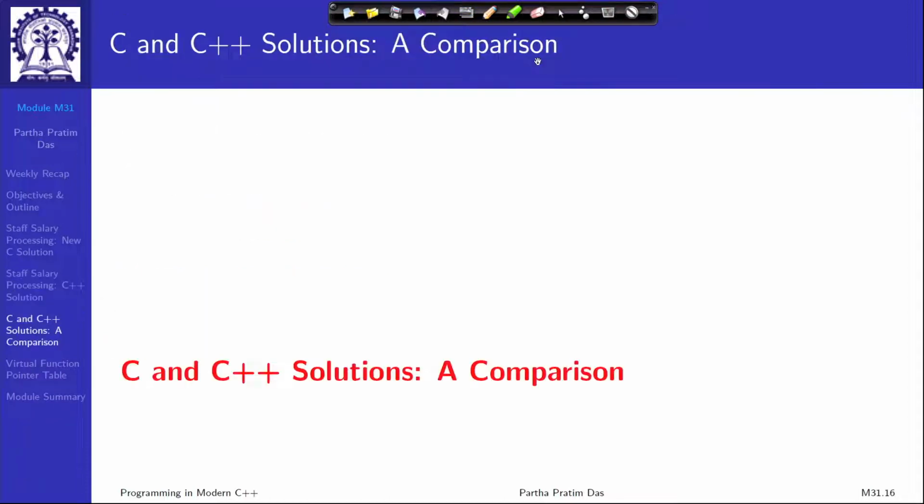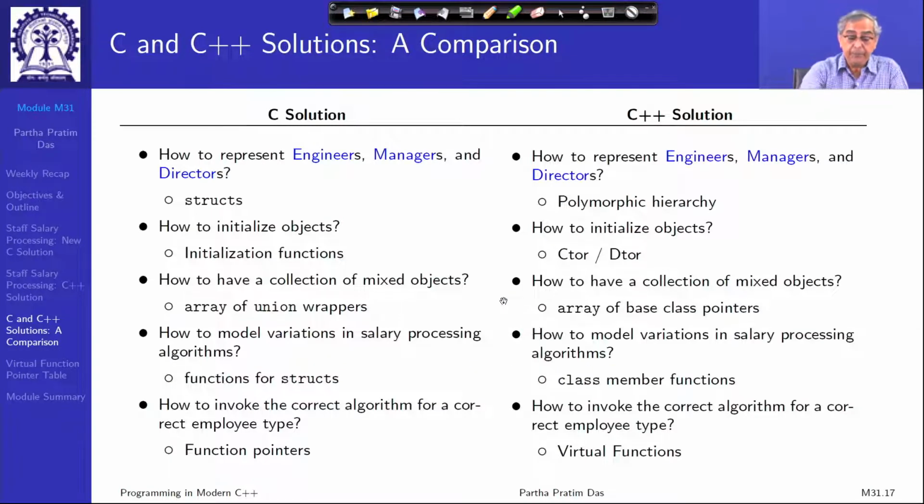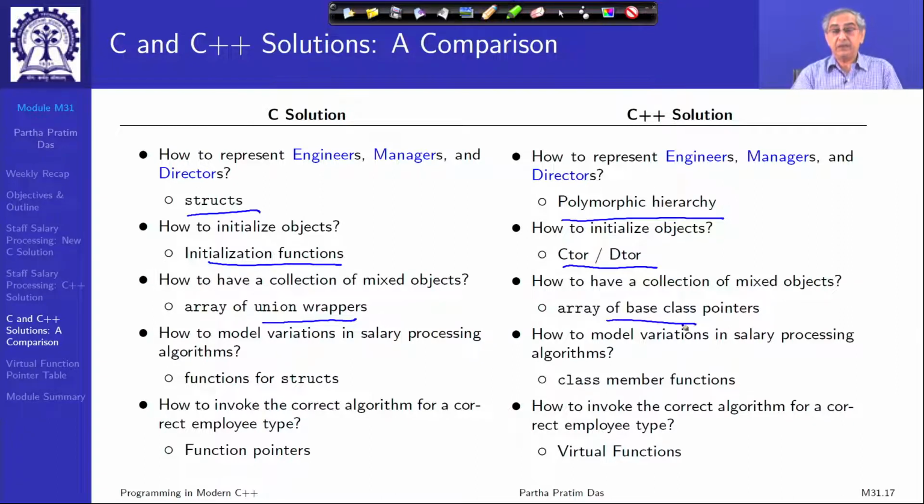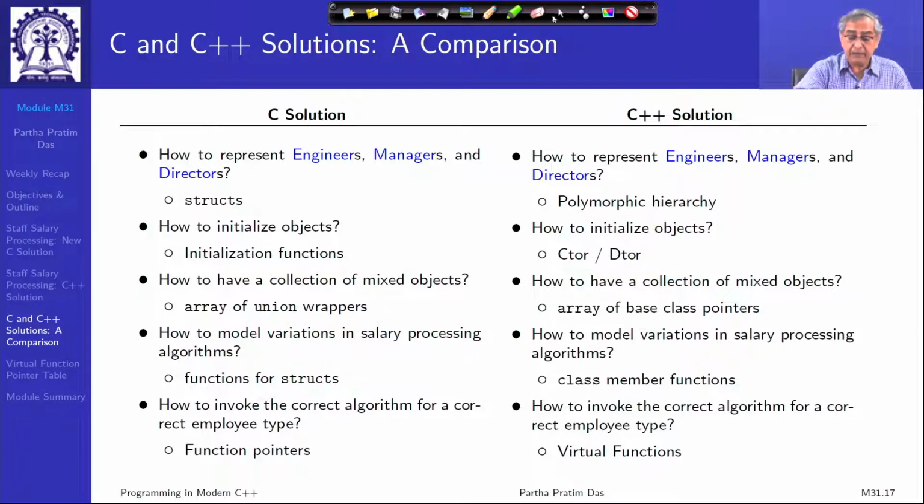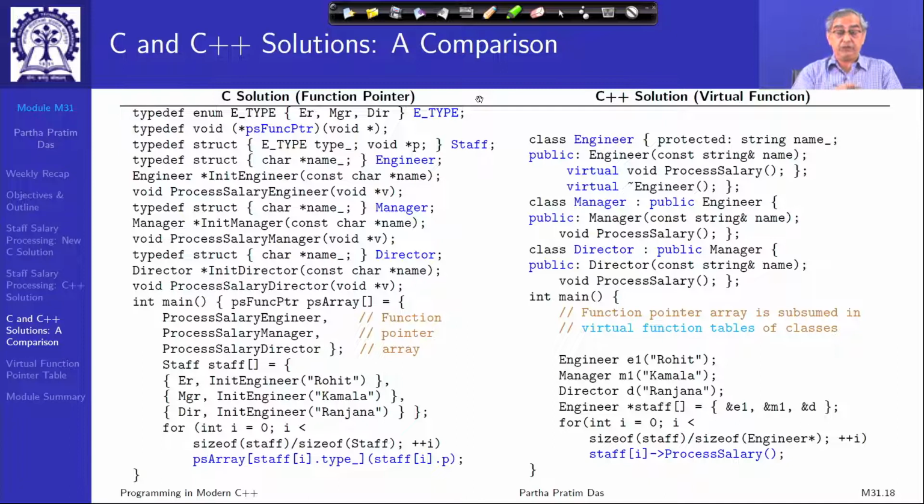Now, if we put them side by side to see how they really compare: in terms of their proposition, struct versus polymorphic hierarchy, initialization and release functions versus constructor and destructor, array of union wrappers versus base class pointers. We have partly been able to get rid of this. Functions for structure are replaced by class member functions, and we have function pointers in parallel to virtual functions, very similar in functionality. That is the focal point that I am trying to get you to.